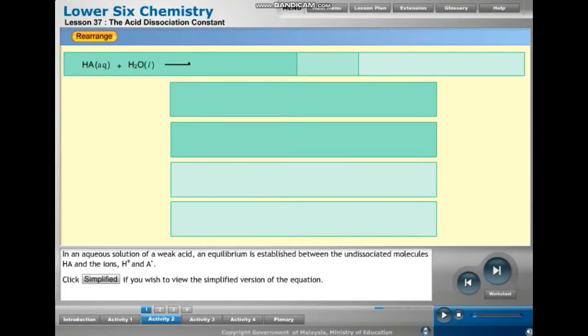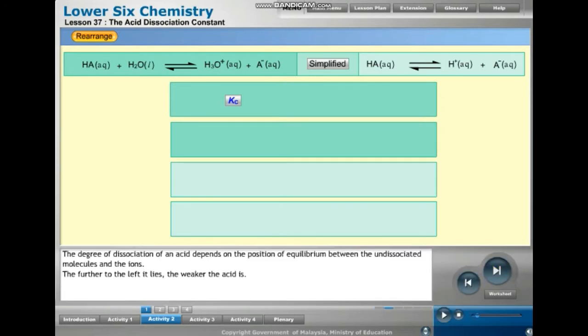In an aqueous solution of a weak acid, an equilibrium is established between the undissociated molecules HA and the ions H+ and A-. Click the Simplified button if you wish to view the simplified version of the equation. The degree of dissociation of an acid depends on the position of equilibrium between the undissociated molecules and the ions.